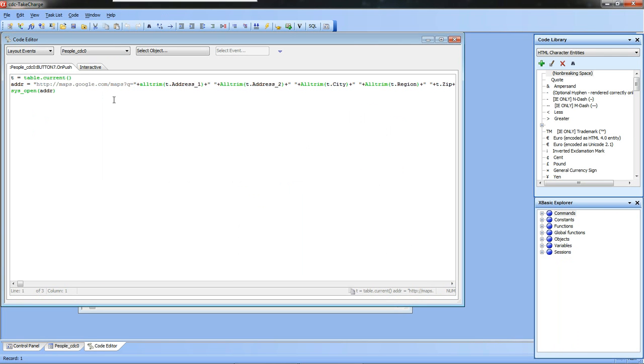People, which is a table that has the address for the contact, is the parent of the activity set, which is what our form is designed on. So we do a T equals table current, which the system knows is people. And then we set a variable address, ADDR, to equal the Google map with the question mark and equals, and then the different values out of the people table to build the address. We then use system open and call the variable address, and it opens in a Google map.